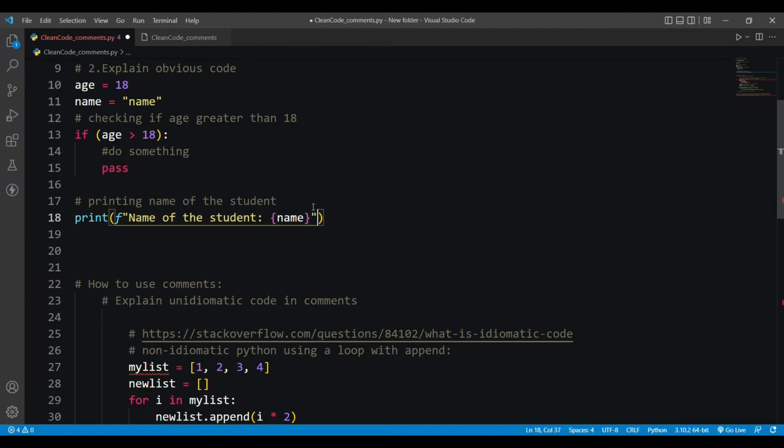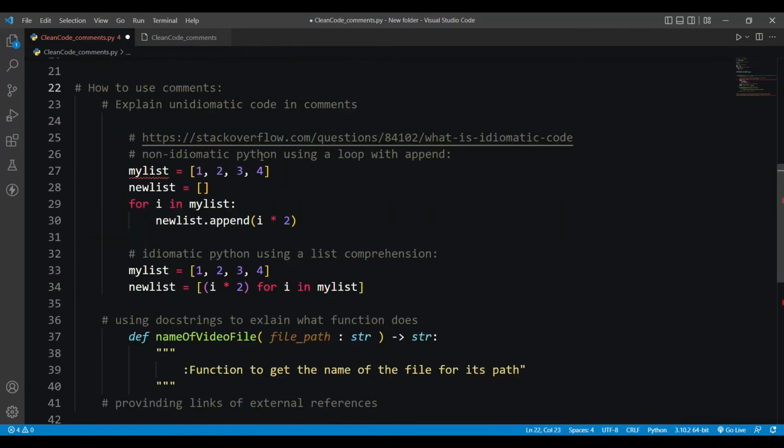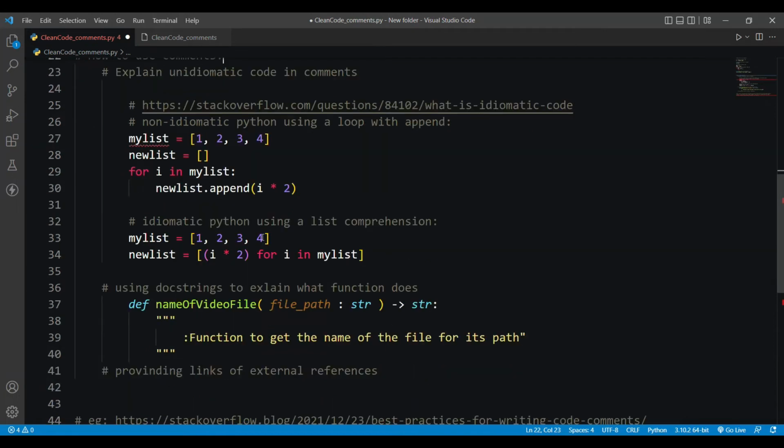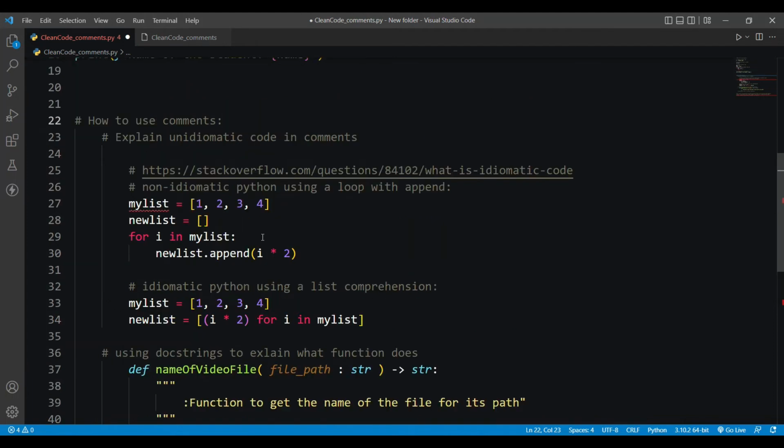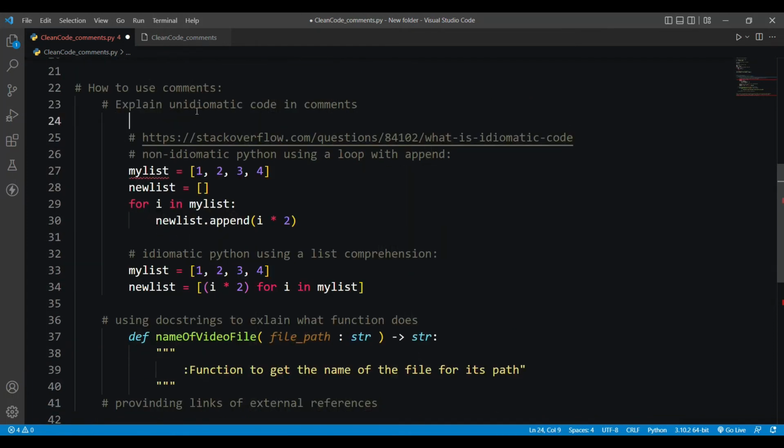And moving ahead to how to use comments, this is very important, because this will add to more readability. If you have clear code, and you use comments the correct way, then it will make your code more readable. The first thing is to explain unidiomatic code in comments. So what does unidiomatic code mean?